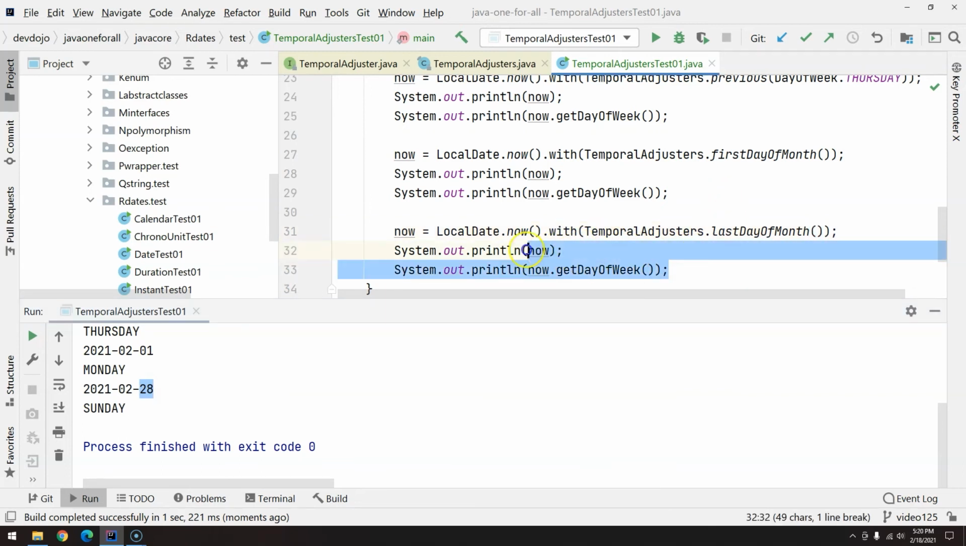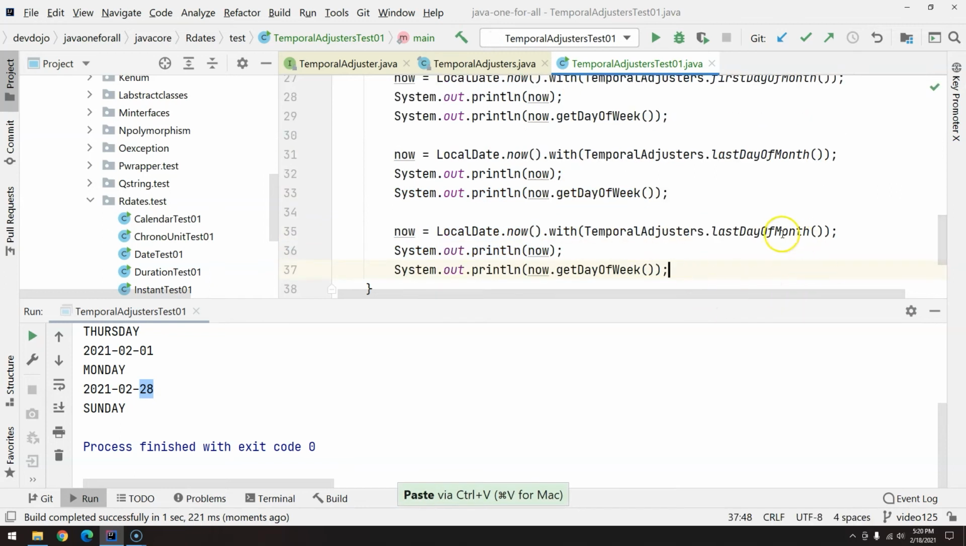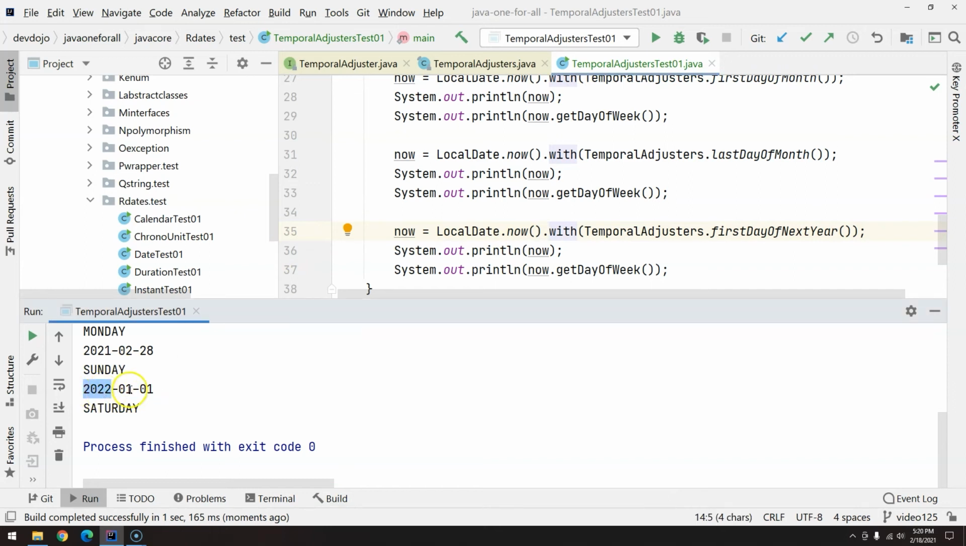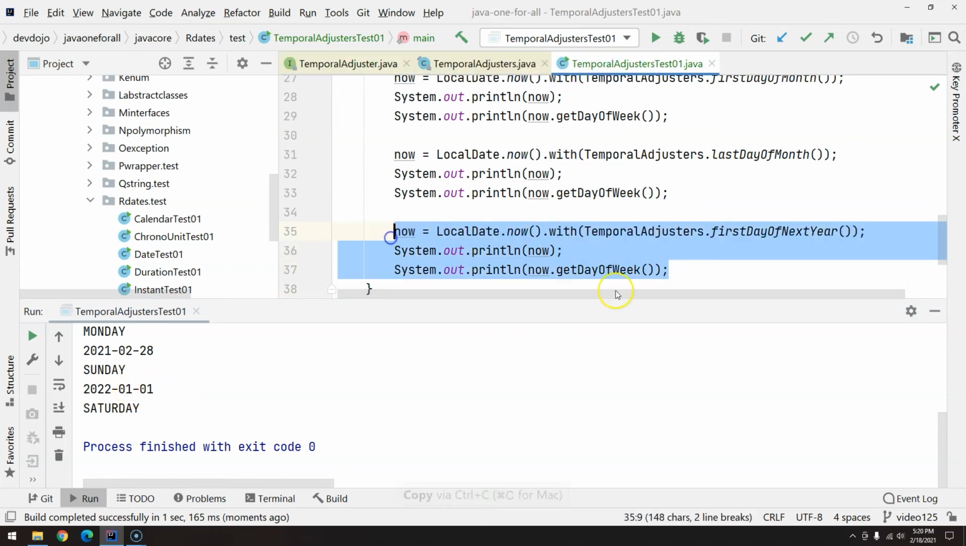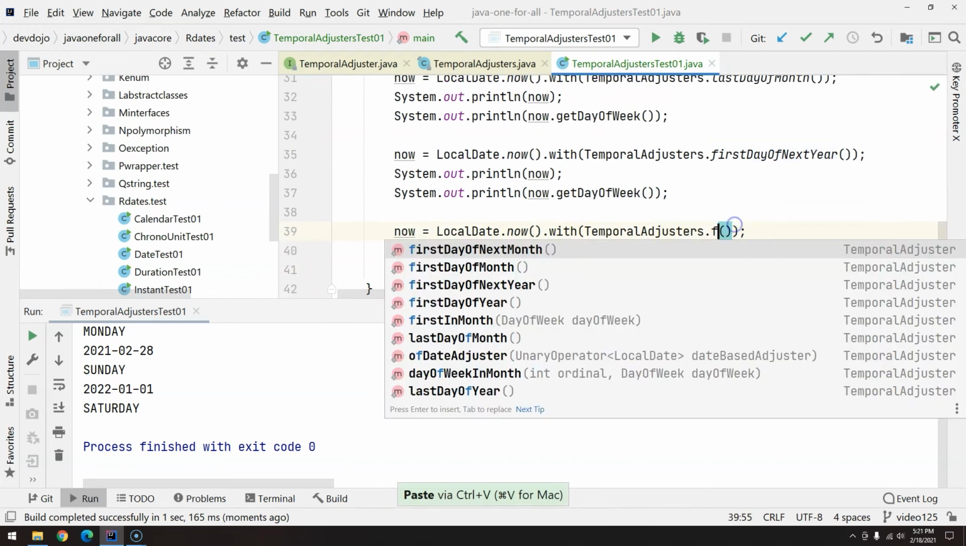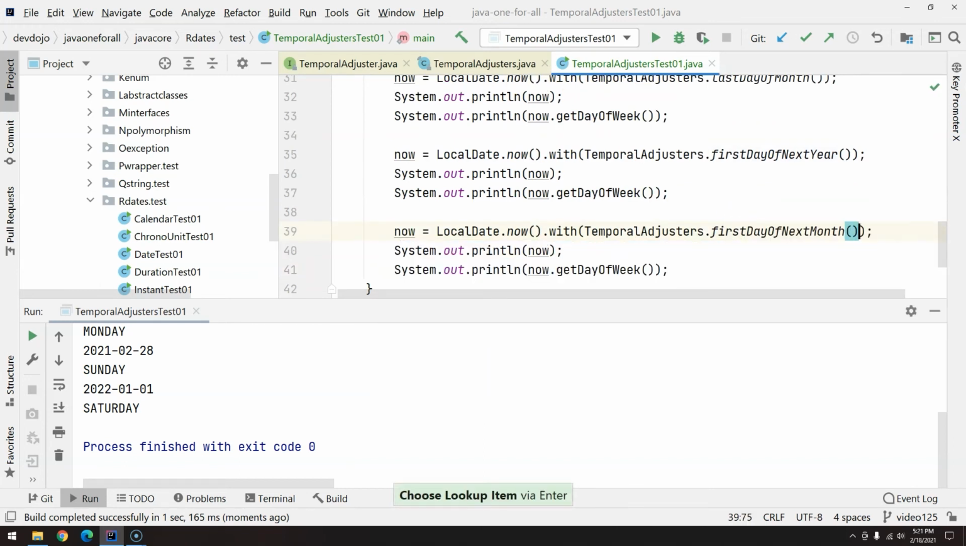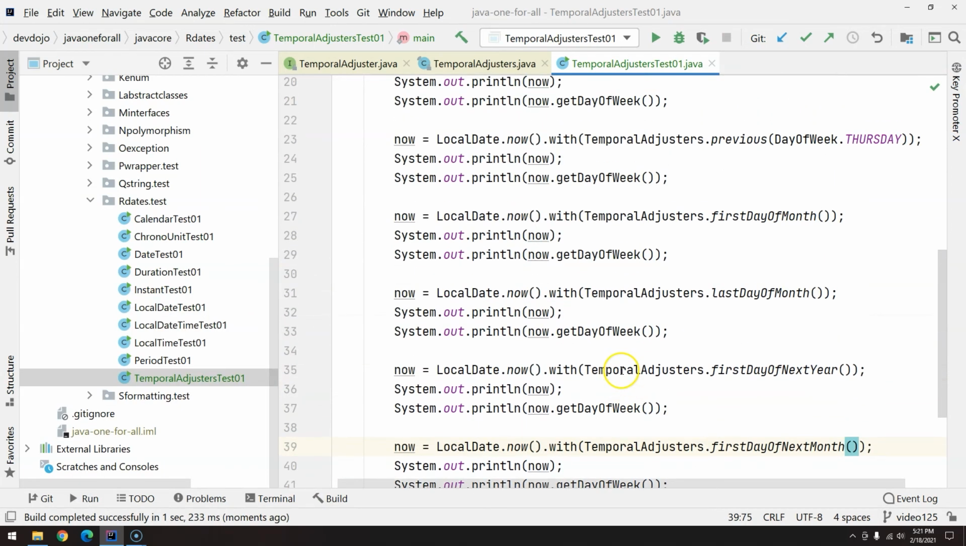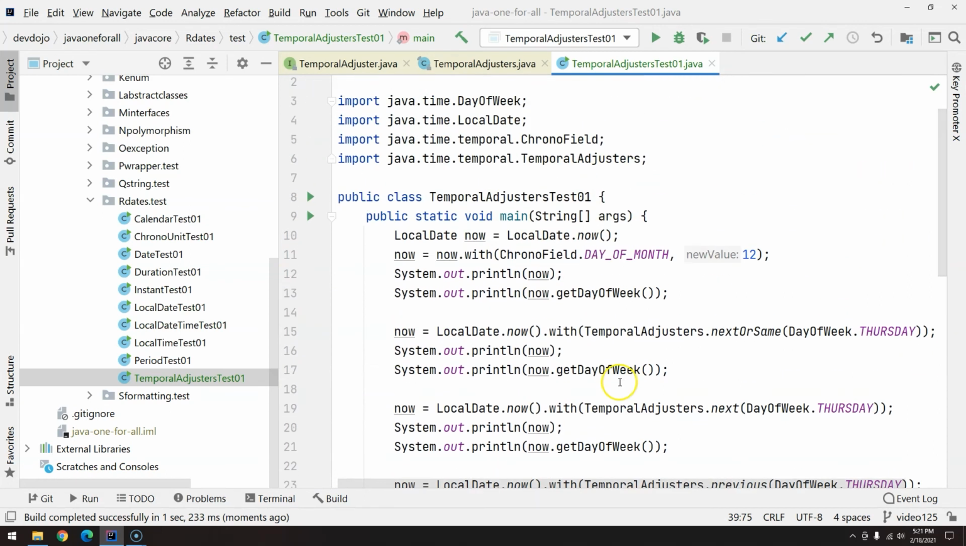And another one would be first day of next year. So firstDayOfNextYear. And you will notice in this one that is going to change everything. So we've just replaced the entire date to 2022. I hope there is no Corona anymore. January 1st. And we also have the first day of the next month. That will be 1st of March, Monday. So with TemporalAdjusters, you can work like this, especially useful when you are working with reports.